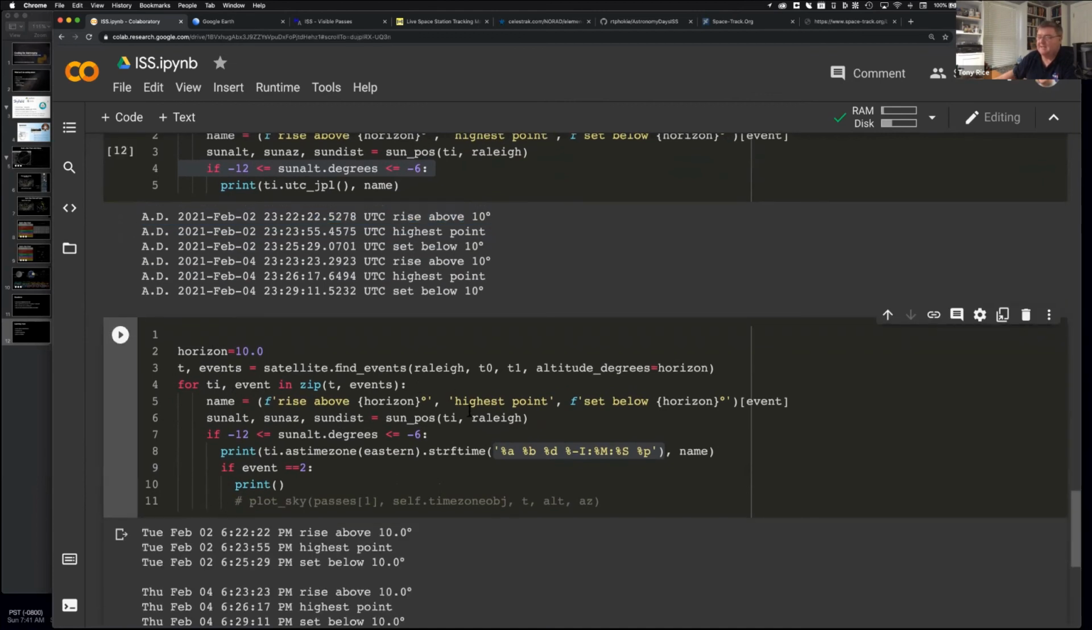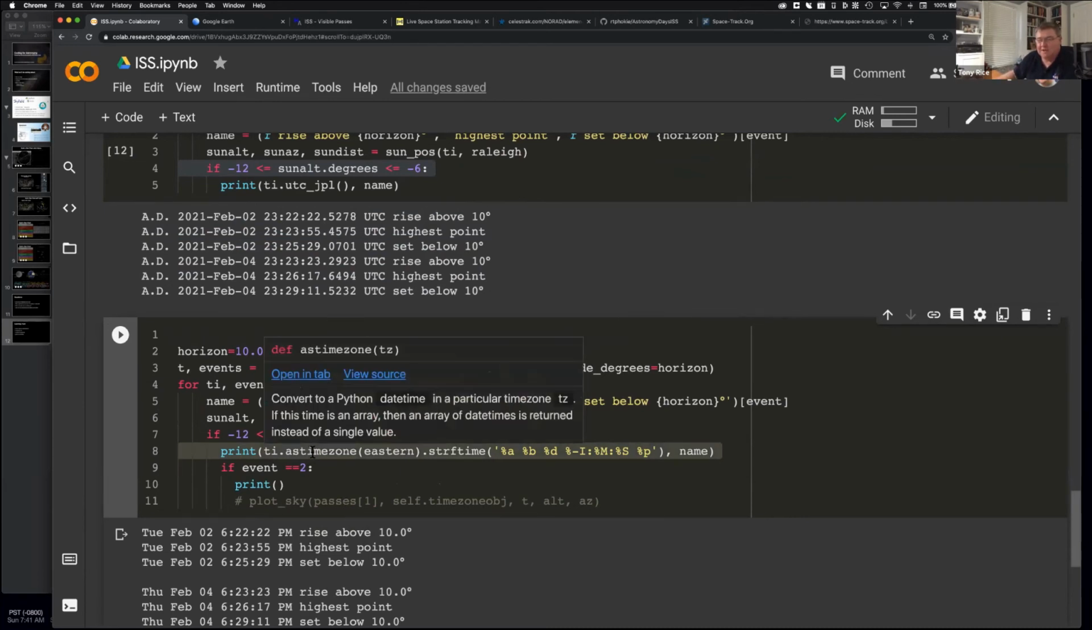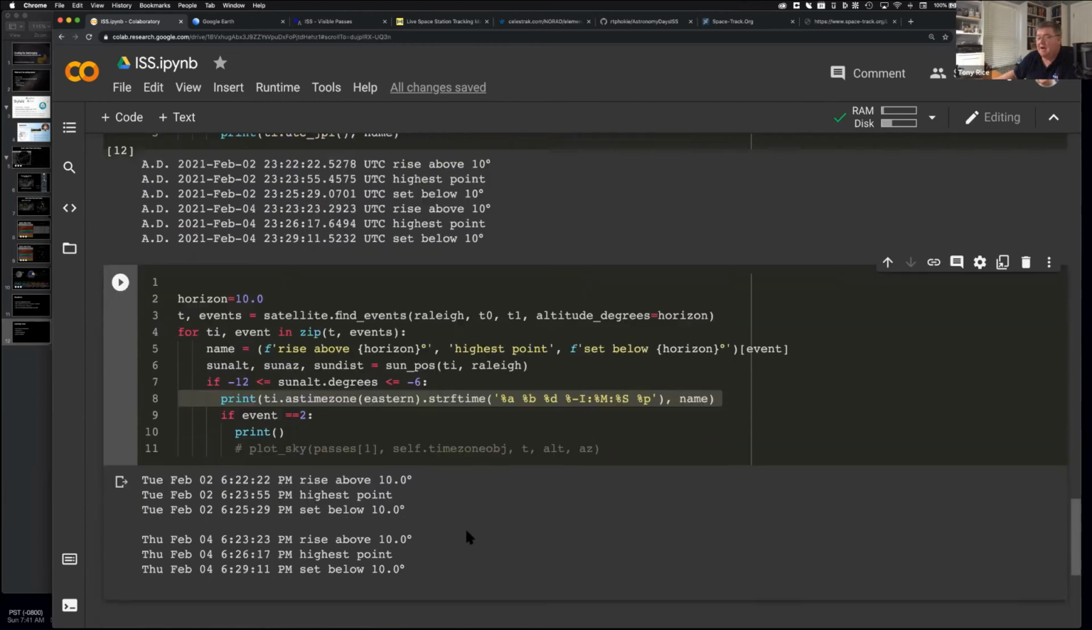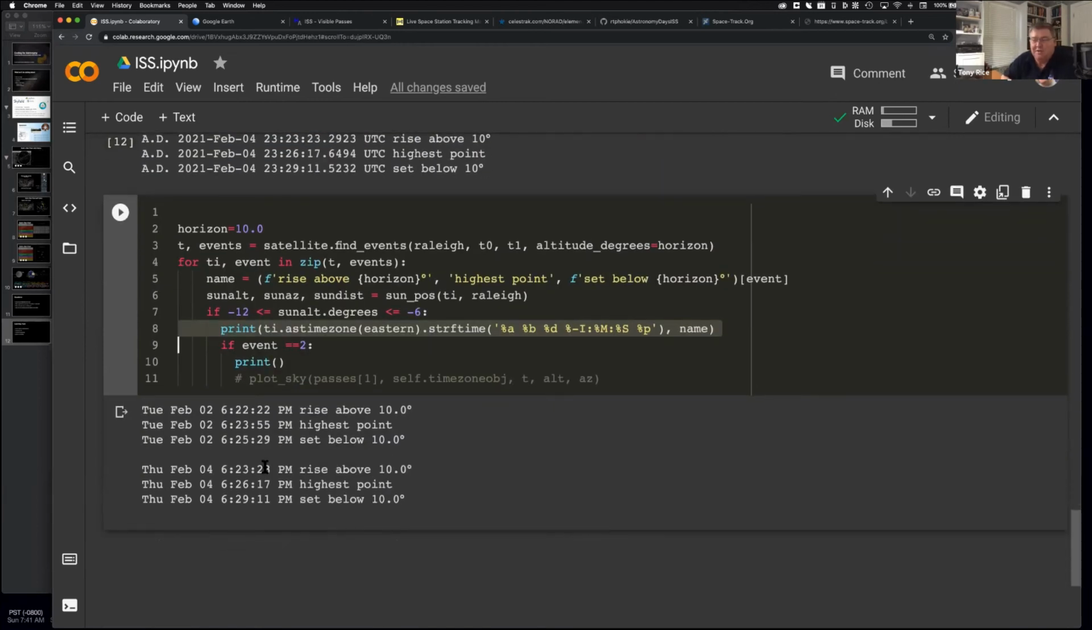I set my horizon at 10 degrees again. I'm doing everything I did up here, -12 to -6, but this time I'm going to print it out a little bit differently. I'm using that pytz to convert the time zone. And now I've got something that's actually useful to me.